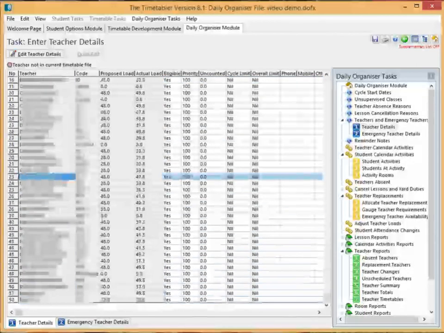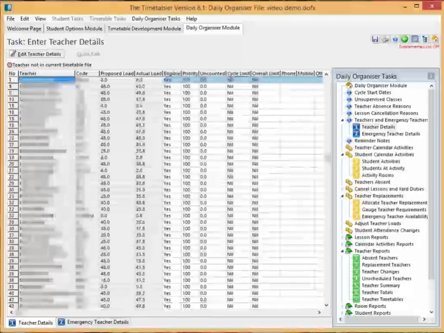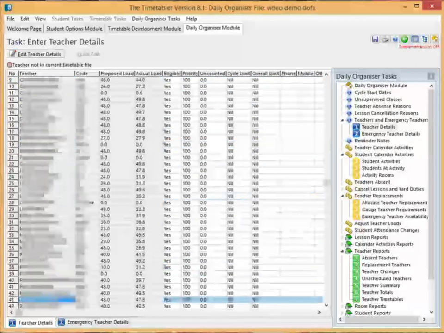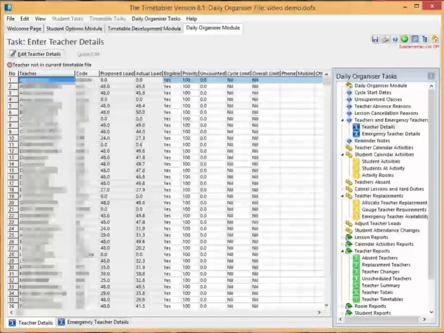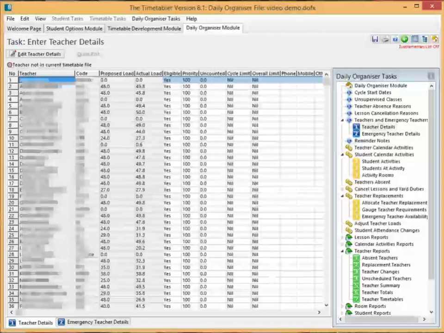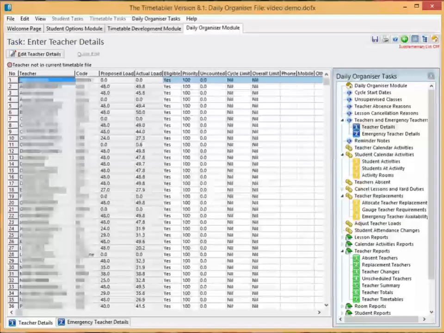So all of these teachers that are listed on my file here are my current teaching staff that have been taken from my working timetable file. All the information that's on this screen, again, comes out of the timetable file and will update as you make changes to your timetable.